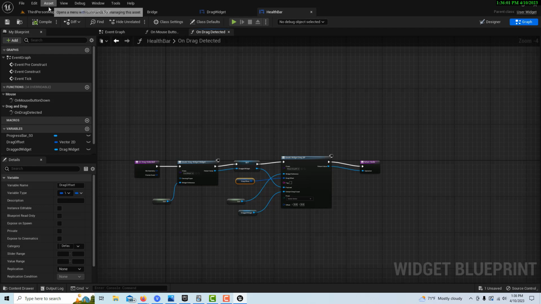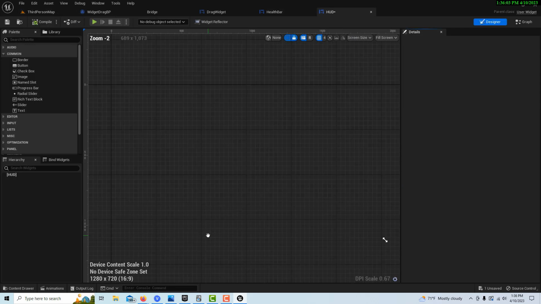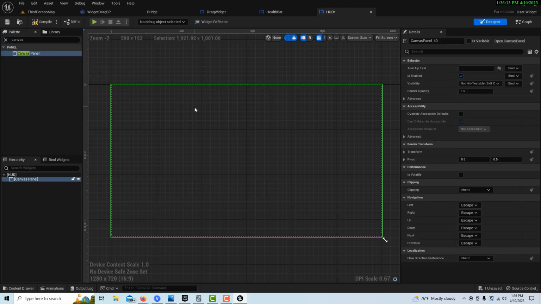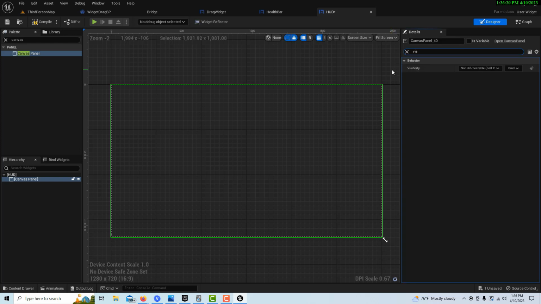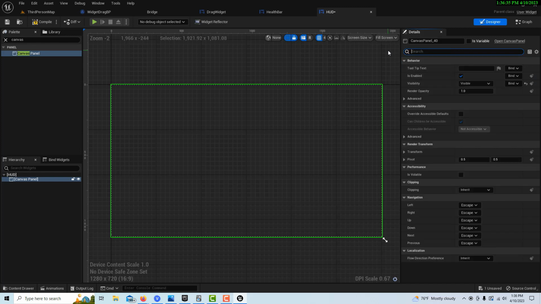And now we're going to go into our HUD widget here, and that's docked up on top. And what we're going to do here is drag a canvas panel on here to our scene like that. And we want to make sure it is set to visible. And so we go visible like that. And we can just leave the name as the default. I don't think we need to make this into a variable.